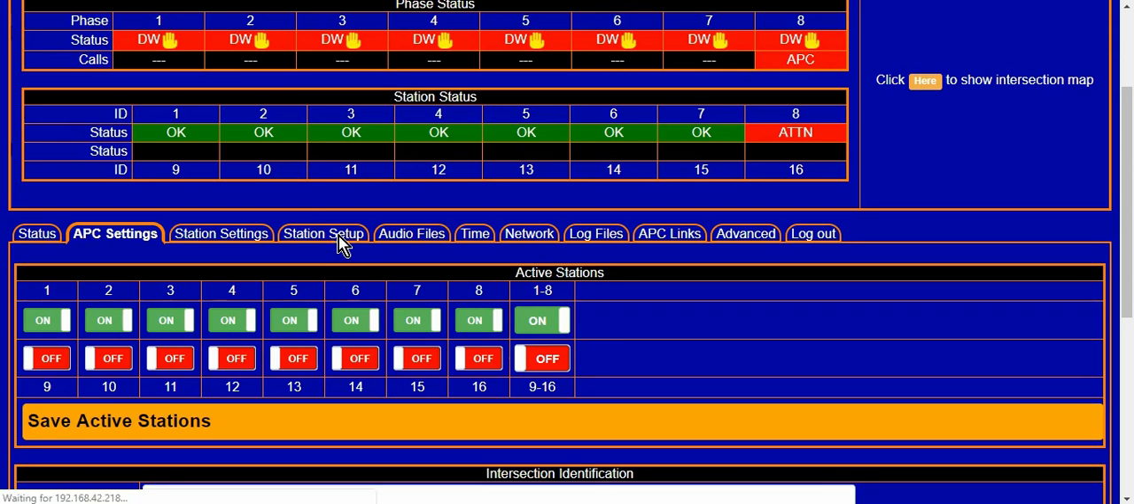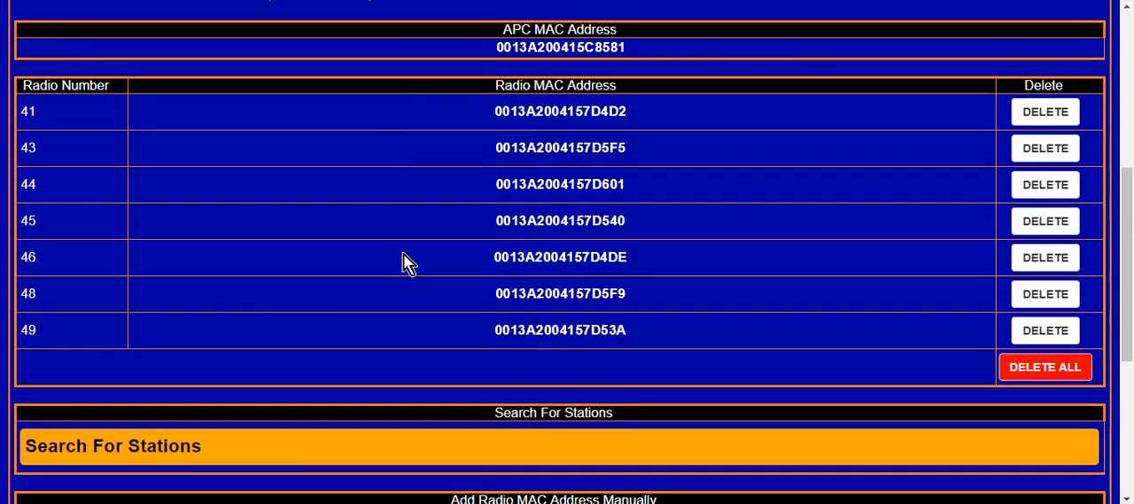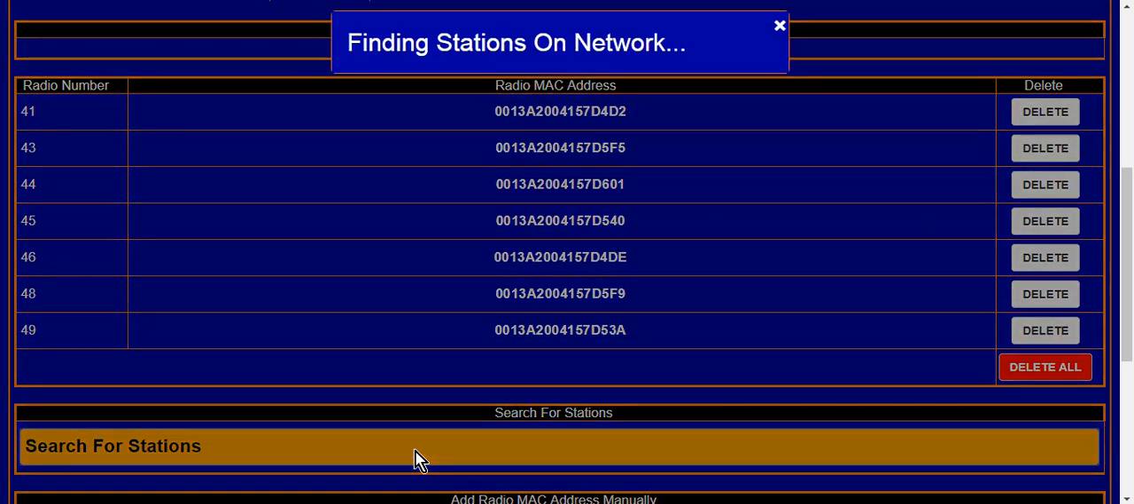Now let's add our new station. On the Station Setup tab, scroll down here and click on Search for Stations. A window will pop up that lists all stations that the network detects. Look carefully through all the MAC addresses that are listed.